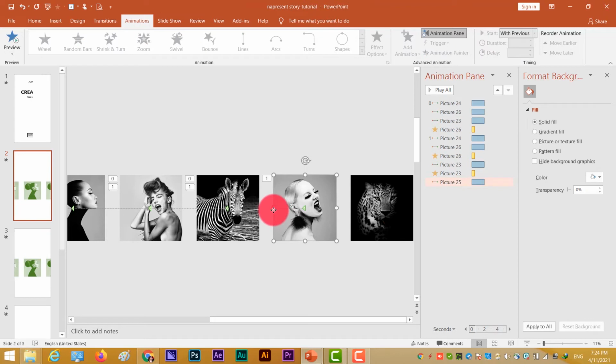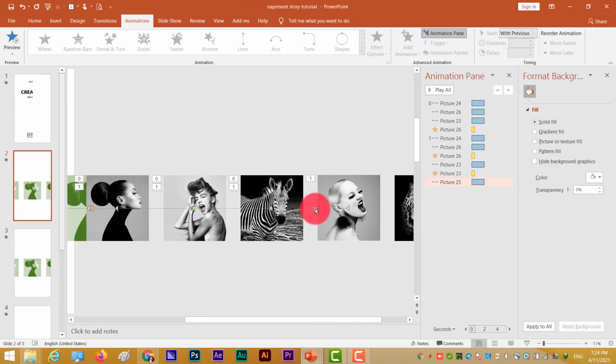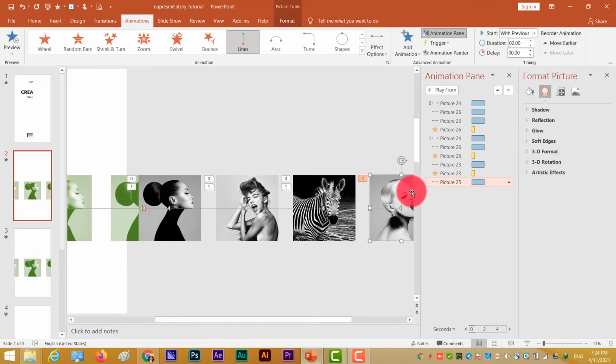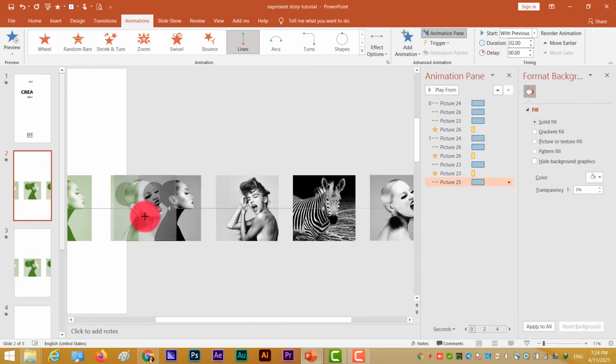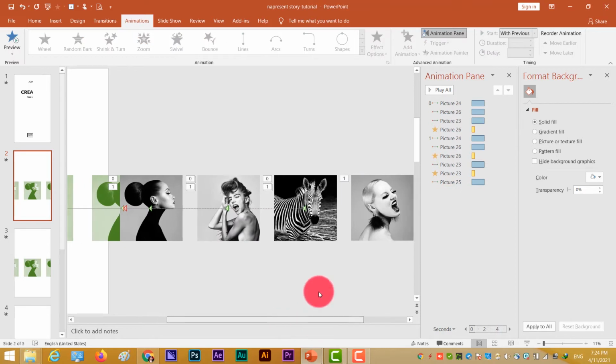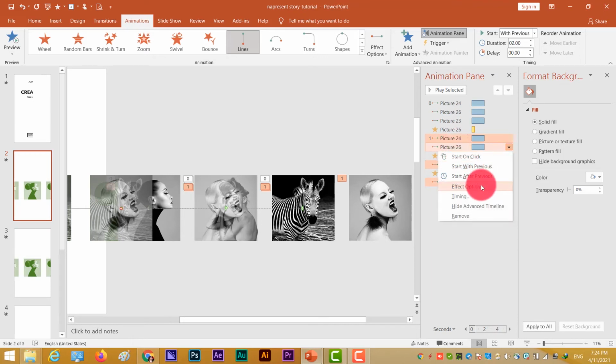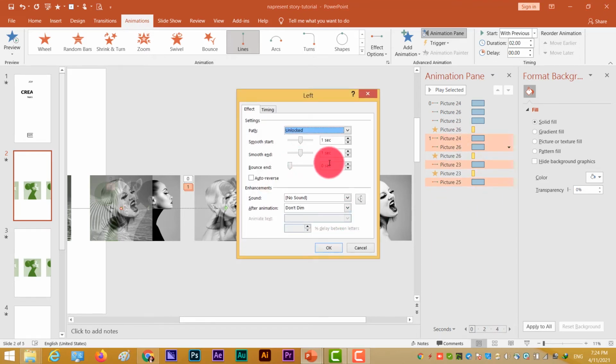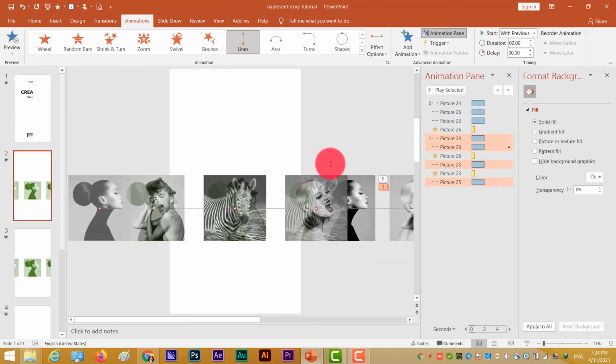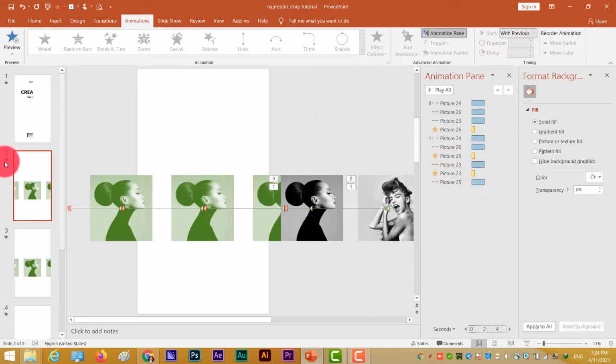This is going to stop here and start from maybe here. Now select these line animations, go to options and set the bounce end to 1.5. The duration is also going to be 2 seconds. Now let me check.